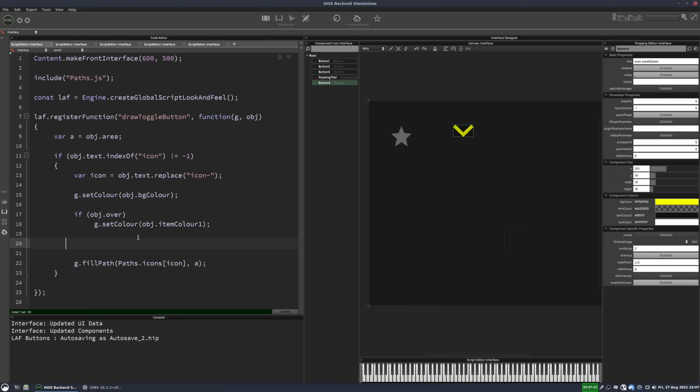And we'll do the same thing for the mouse down. So if obj.down, g.setColor obj.itemColor2. And again, this will override the previous one.